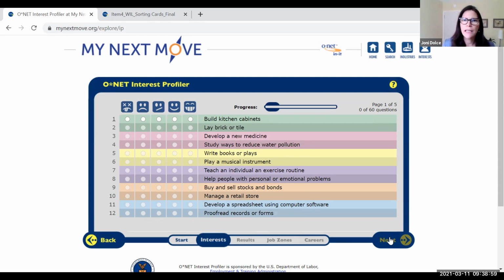This is what it looks like. It's not so visually awful. It's actually a nice layout, I think, and each of these colors corresponds to different types of interests. You go through with the person and they can tick off, for example, building kitchen cabinets. Do they strongly dislike, dislike, are they unsure, like, or strongly like?